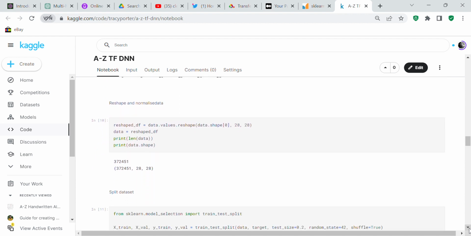So I reshaped every row in the data frame. So reshape df equals data.values.reshape(data.shape[0], 28, 28), where data.shape[0] is the number of the rows. So you're going to convert it from a 2-dimensional array to a 3-dimensional array. And then data equals reshape df, print len data, that's 372,451, and print data.shape, that's 372,451 by 28 by 28.